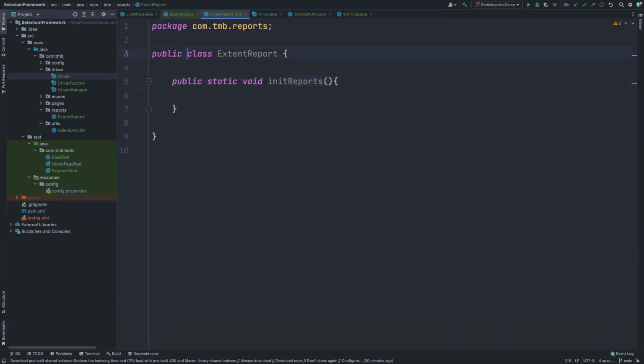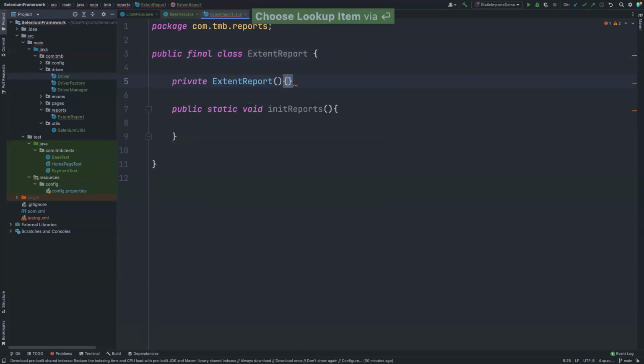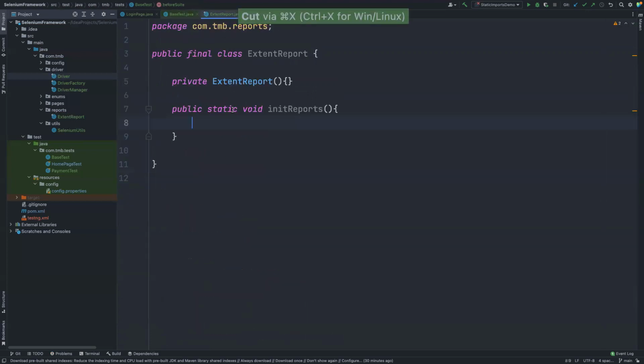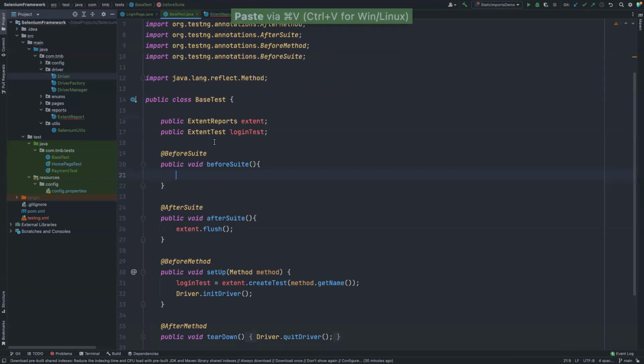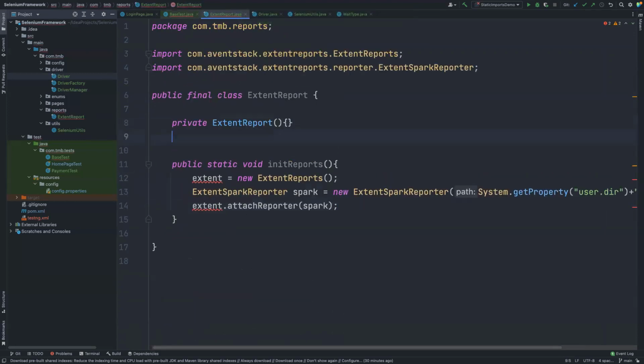Now I'll also make this class final, so no one can extend this, and I'll make the constructor private so that nobody creates an object outside of this class. Good. And here I want to initialize the reports, so we have the code here. Let's cut it and put it here. Okay, and then let's go to the base test. Let's cut it and put it here.